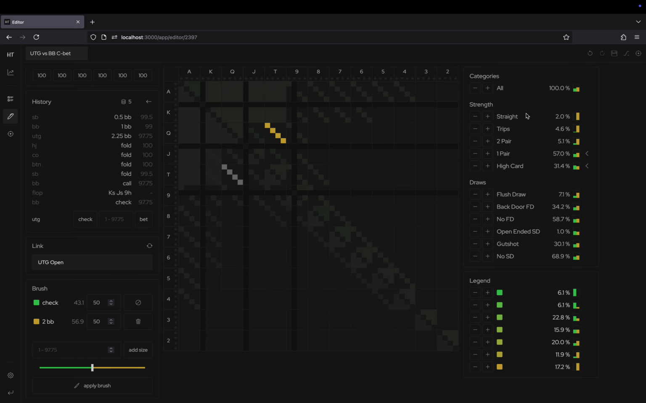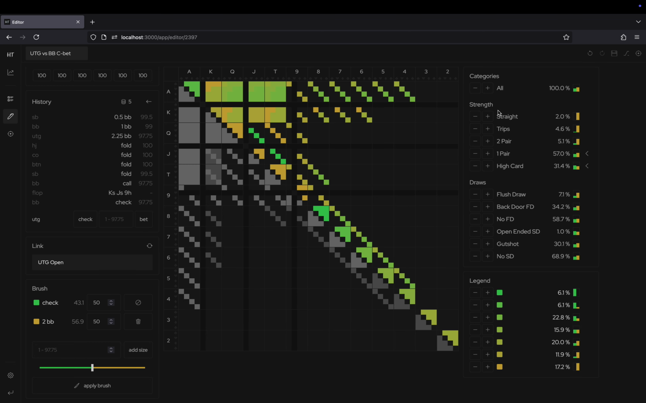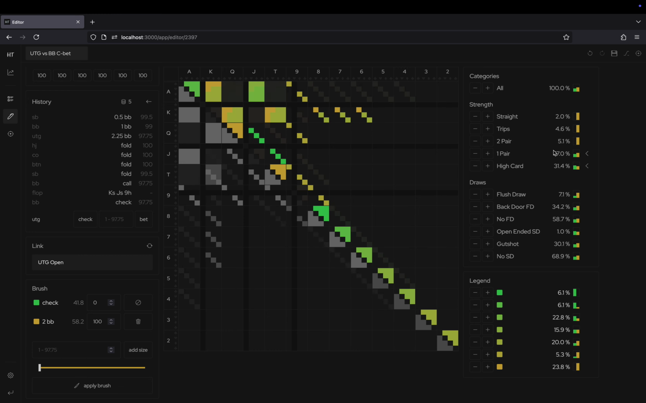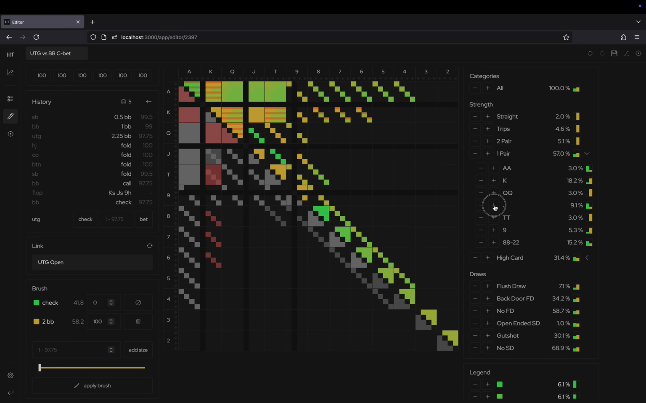So for example, let's say I want to be really aggressive with my straights, so I can just press the plus and it will add to the selection. Trips as well, and 2 pair, let's say I just always want to raise with those, bet with those, so I just select them all, apply brush, and the selection will disappear and the brush will be applied to those. Now you can also just combine these things. So let's say I want my better 1 pairs, but I don't want to select the ones with flush draws or backdoor flush draws. And then you can just mix and match. You have the minus and the plus, and you can build some selections this way and apply different brushes.